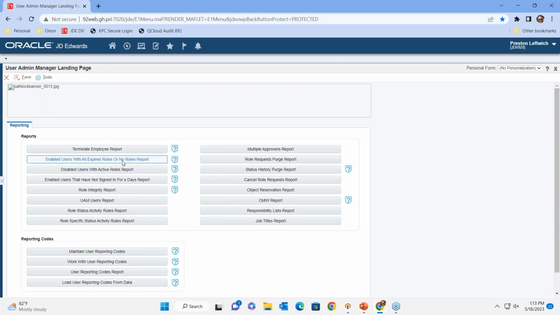Additionally, we have users that have no roles assigned to them that are inactive, or possibly disabled users that still have active roles. Sort of that follow through, that completion of taking someone in or out of the system and making sure things that have been utilized in the system.